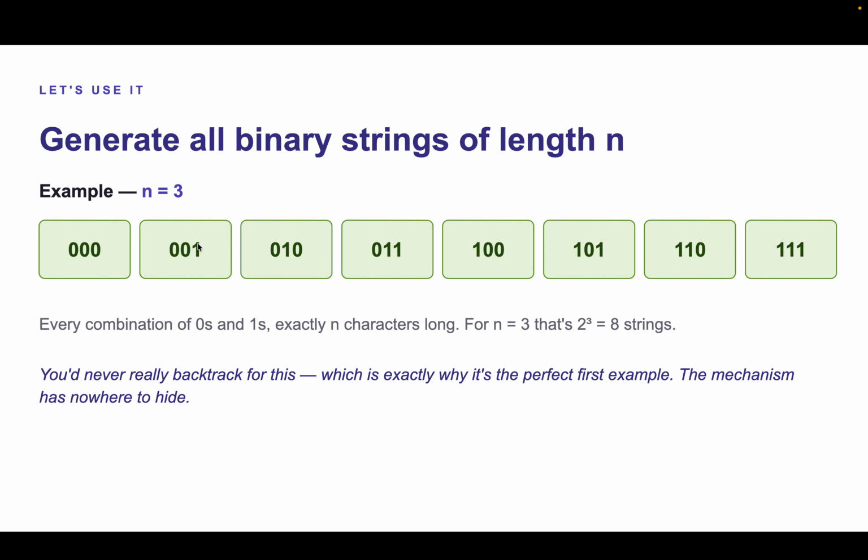Here let's try to identify what can be the base case. If you can see in all the strings, the length is 3 and the length 3 is coming from n equal to 3. Based on this, we can identify, okay, the base case here will be if the length of the string is equal to n, then we have to append that. That will be the base case.